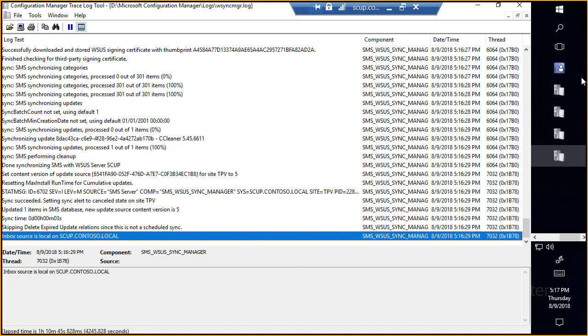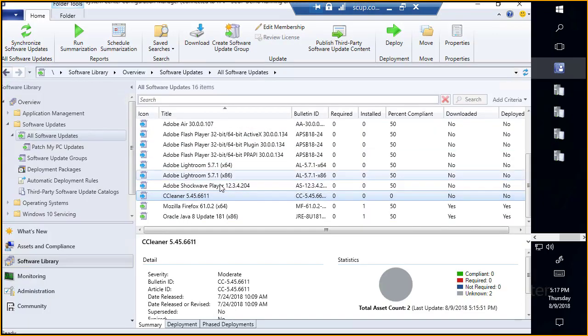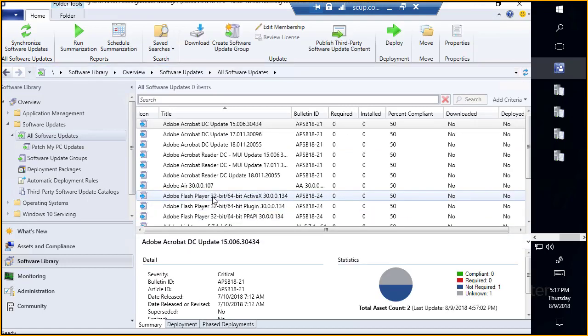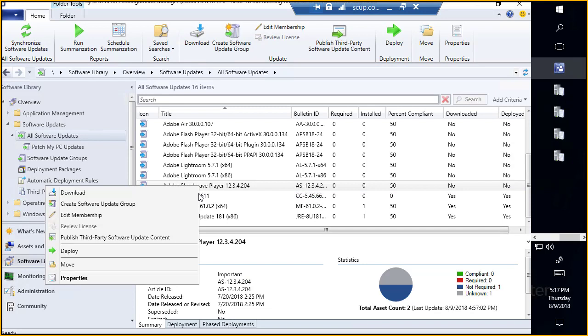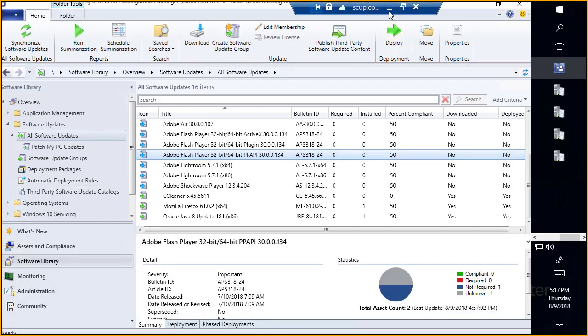So even with just the release of 1806, there's a ton of value here. We're going to automatically sync all our new updates with metadata. At this point, I just want to kind of go through the difference between that and the service. It's really just this one click. You would have to right-click and publish an update if you're using the 1806 feature. But I think that's most of what I had.